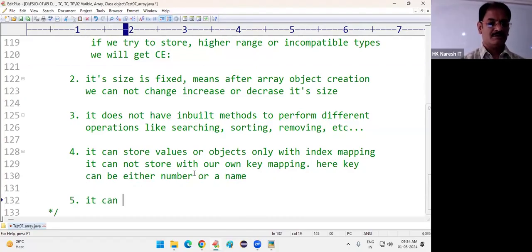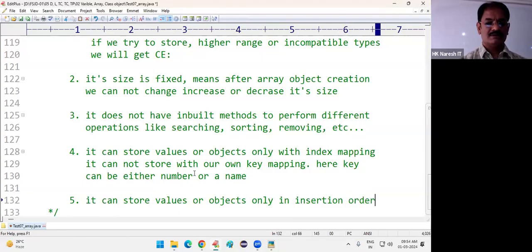Fifth point, it can store values or objects only in insertion order.